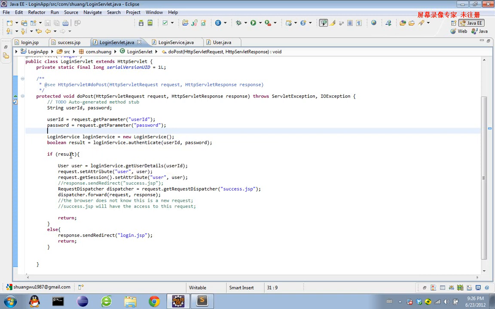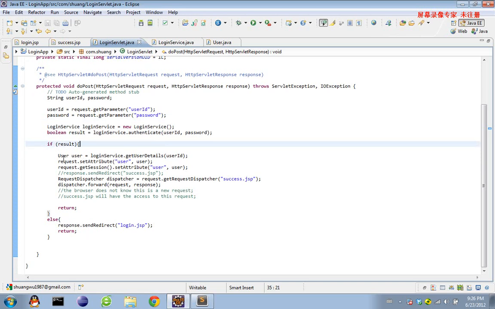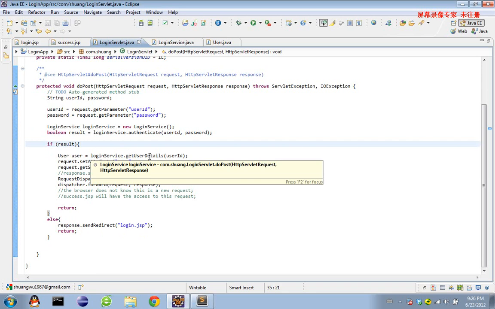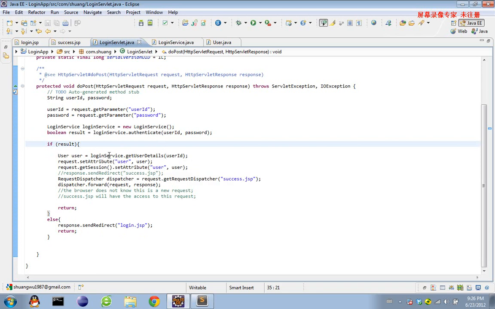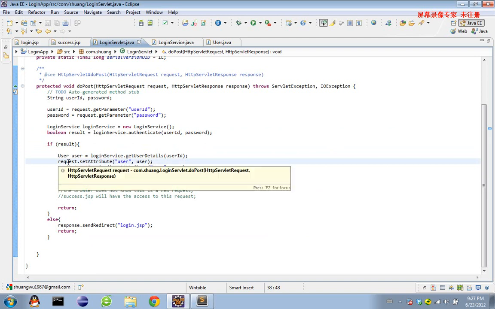If it is true, I've created a local user which gets the user object from the login service. So this user object comes from the service I've created before, and then I can use two methods to pass this user to the JSP file. First is just to pass it along with the request itself, and another method is to pass an object called the session object. It depends on you, but I prefer to pass it with the request.